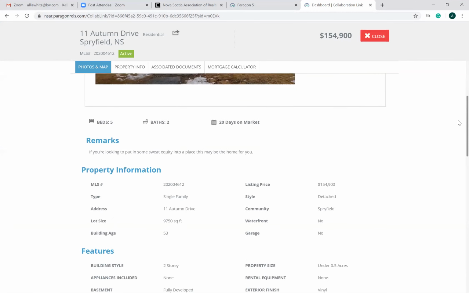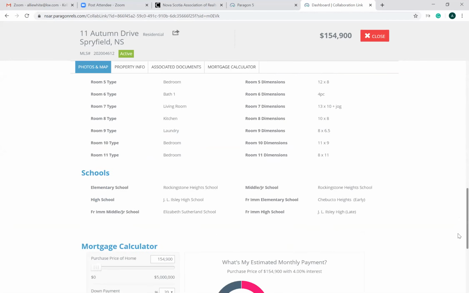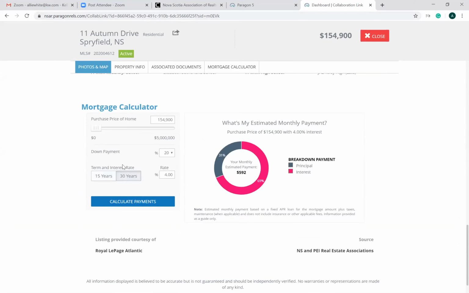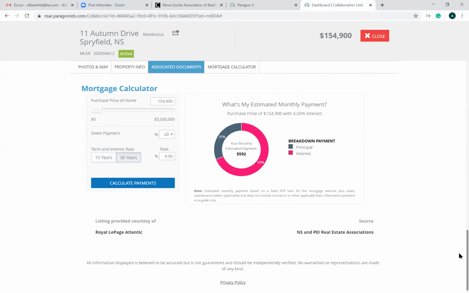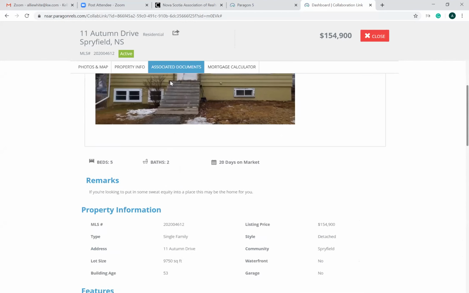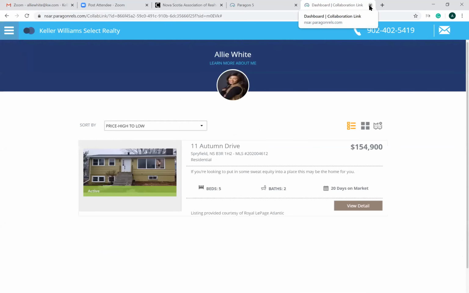It has, you know, all the information about the listing. It even has a cute little mortgage calculator, property info. I don't think they can see associated documents. Yeah, isn't that sweet? It's a great tool. So let's close that.